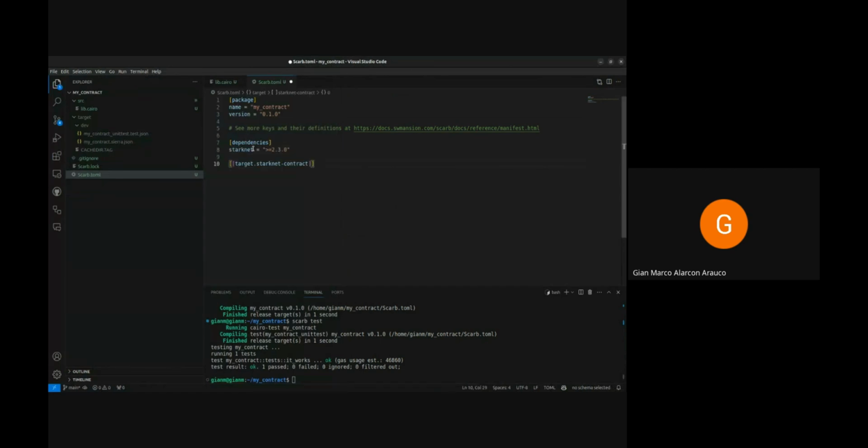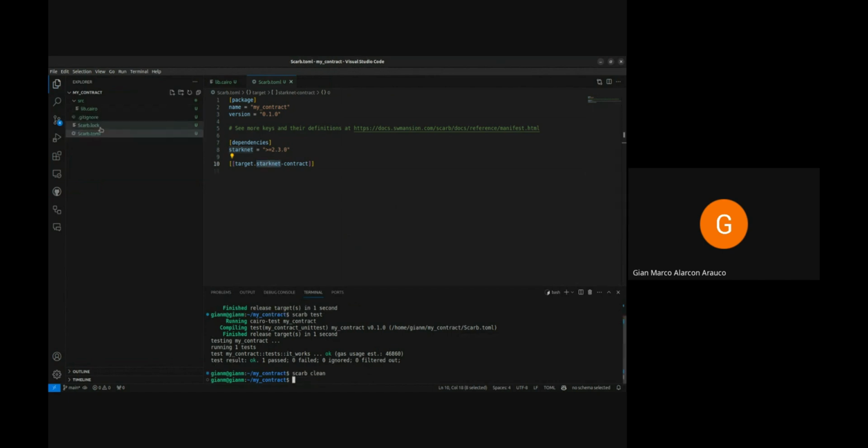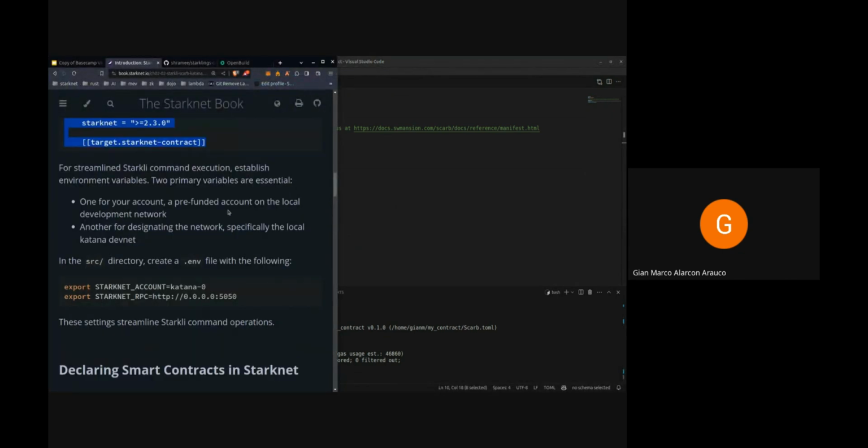Okay, we have this. We're calling Starknet, this version of Starknet. Also, we're going to call it here in the target, our new values. So let's delete this. We can try scarb clean. It's going to clean the target much better. Okay, now the idea is to work with Katana, our local host.